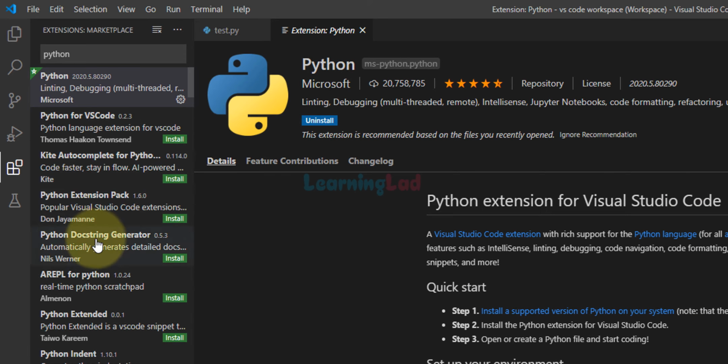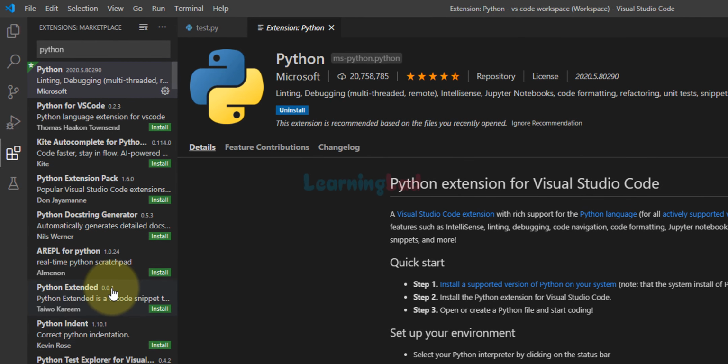And also here you guys can see a lot of extensions for Python. For example, REPL for Python, it is a real-time Python scratchpad. So whenever you write code, the output will appear automatically. If you want, you can install any of these extensions. For example, Python Indent will correct the Python indentation and all this stuff.